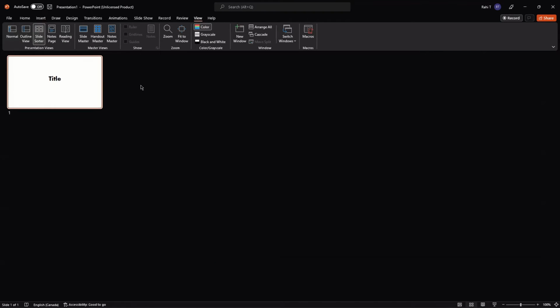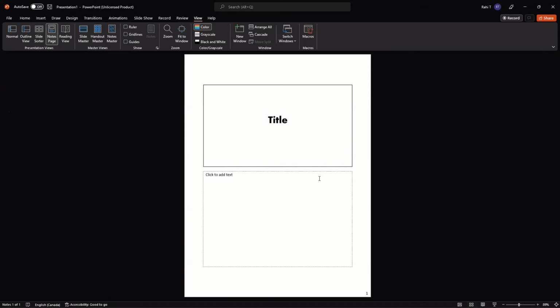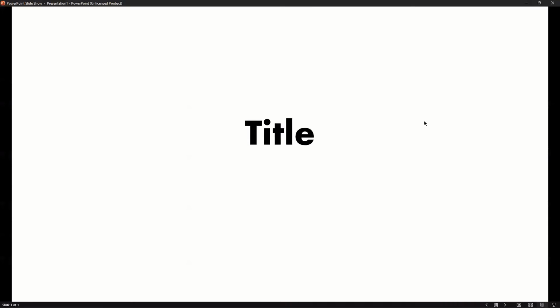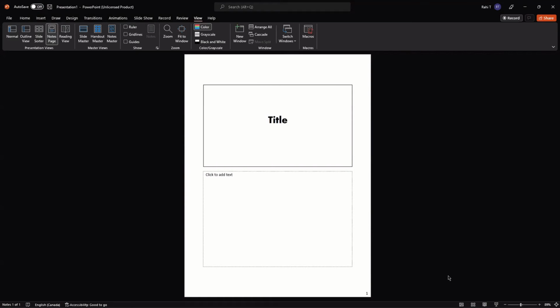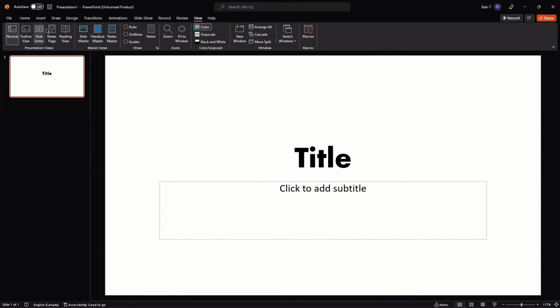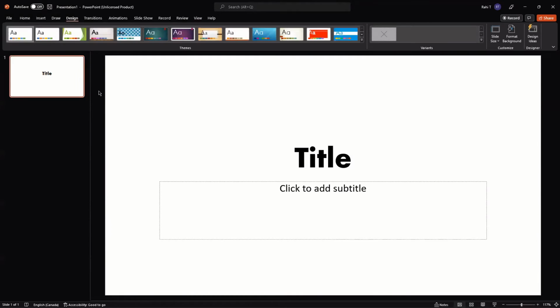There's Slide Sorter. I only have one slide, but usually there would be little panels indicating each slide. There's Notes Page, which shows it as like one continuous document. And then Reading View, which is like this. So you toggle back and forth and you can see your slideshow as if it's being presented. But I think I'll stick to Normal. So then I'll jump back to Design.